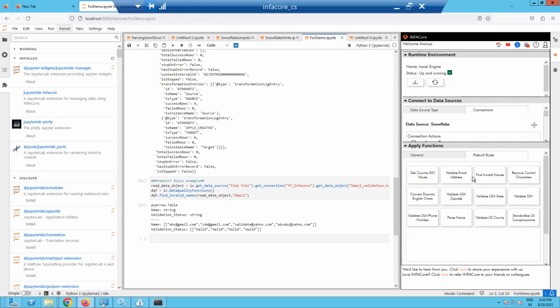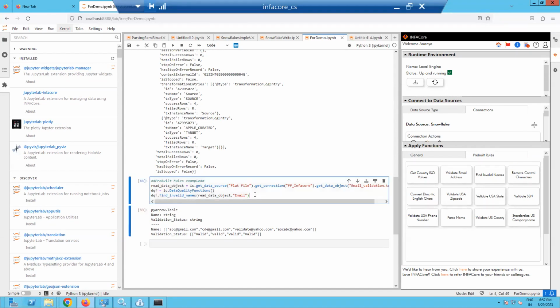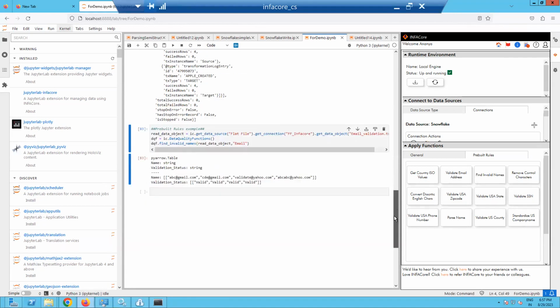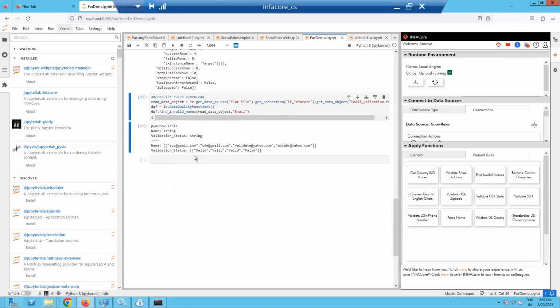So for that, I have used this particular validate email address function, or the pre-built rule, wherein I'm trying to read the data object, and then I have issued this data quality function, wherein I'm trying to find the invalid email. Okay. So now you can see it has returned this particular result for me, wherein I have the validation status as valid or invalid. Okay, so this is an example of your pre-built rules.